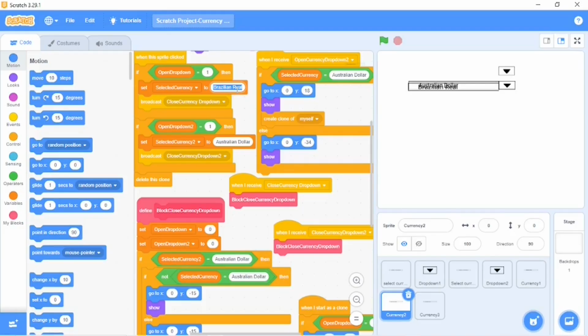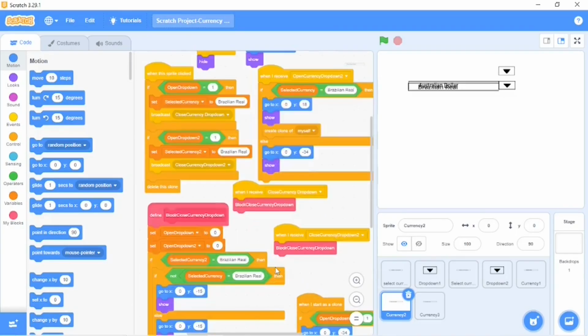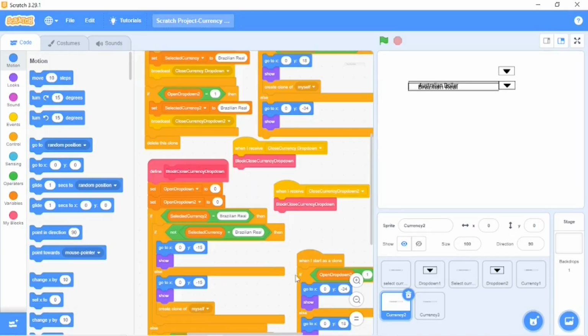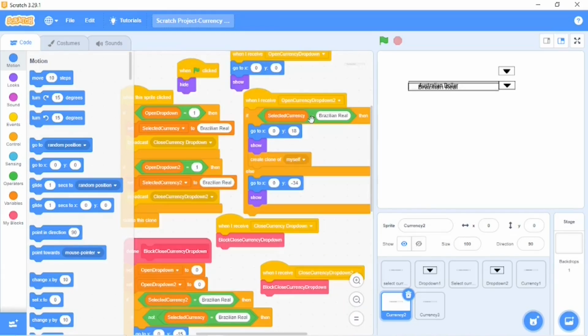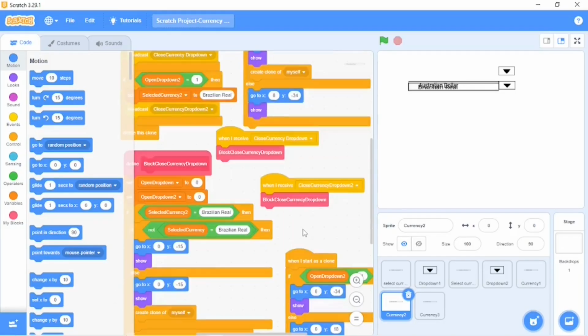Now I will copy this, paste, paste. Everywhere where is written Australian dollar, I'll just paste it. Let me check that everywhere I've pasted. Yes, perfect. So let's set the position. In this, when I receive open currency drop down to, go to X 0 but not Y18, Y36. And then this one else is the same.